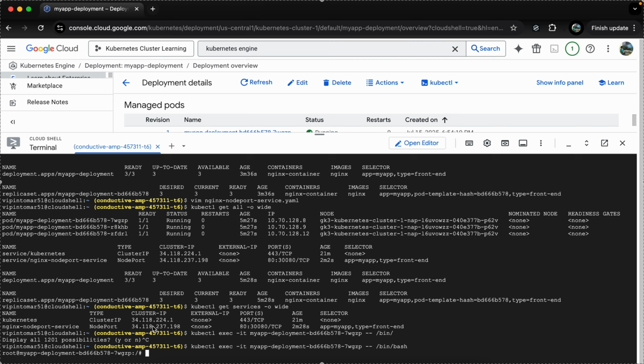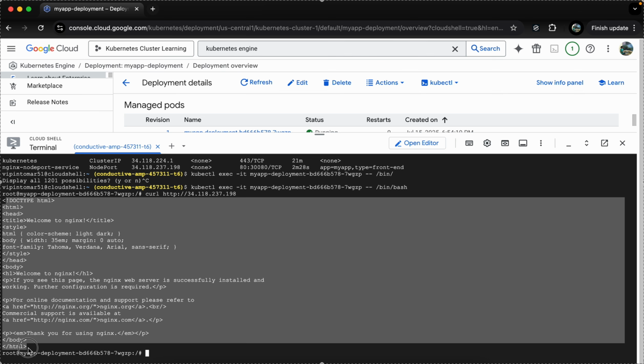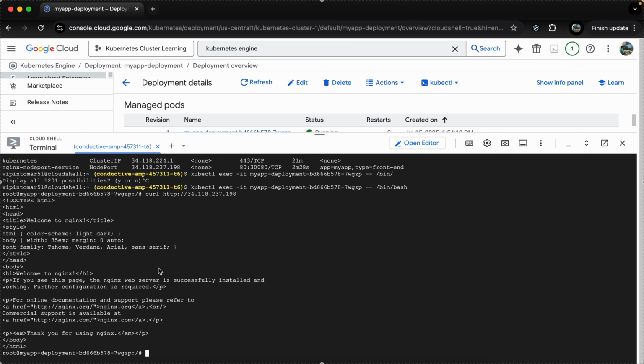From the pod I can access this service's IP. To access the service, I will just run curl http and the IP, the cluster IP, okay. The cluster IP I can access inside any pod. If I enter, see, this is the output of this URL. This is the welcome to nginx page, right? So it is accessible from inside the pod.